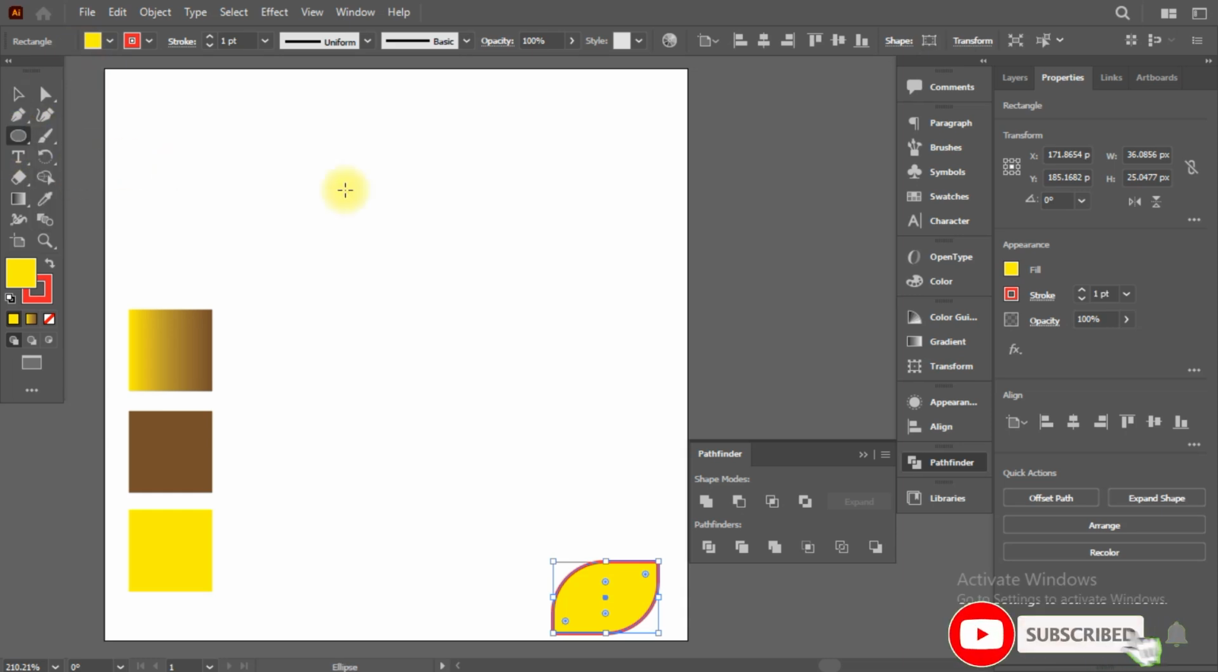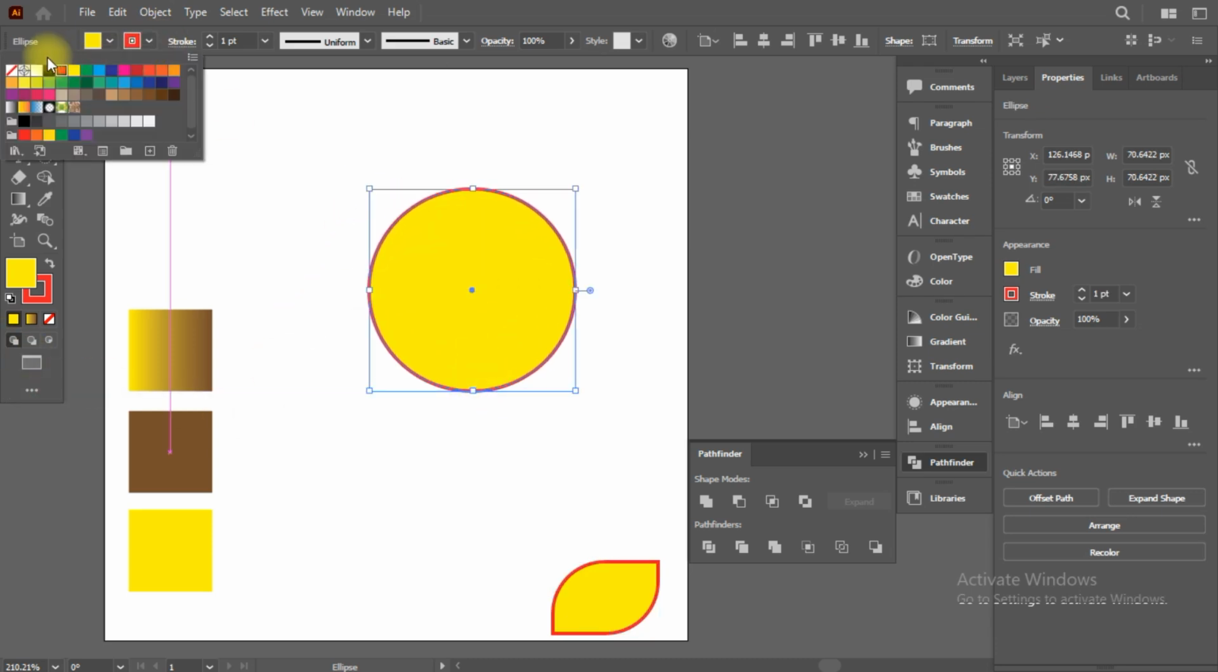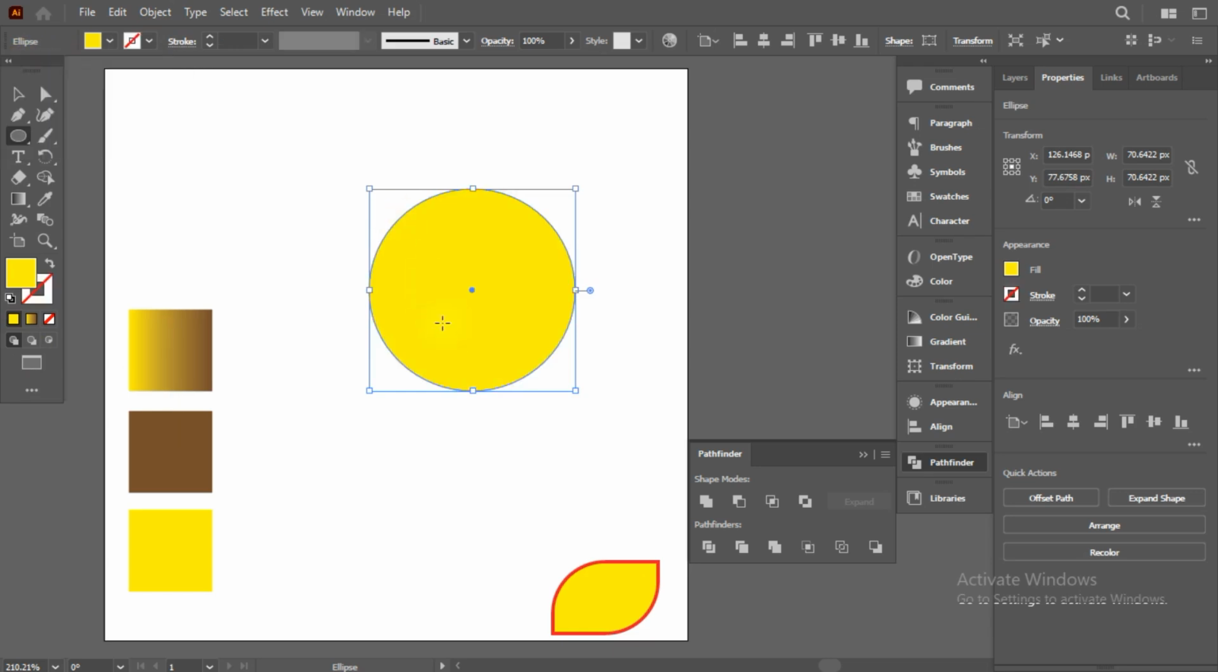Now let's move on to the ellipse tool. You can draw your ellipse. You can see it's wobbling there. So if I want to draw a perfect circle, I hold down shift and drag. I can remove my stroke and I'm good to go, depending on what I want.